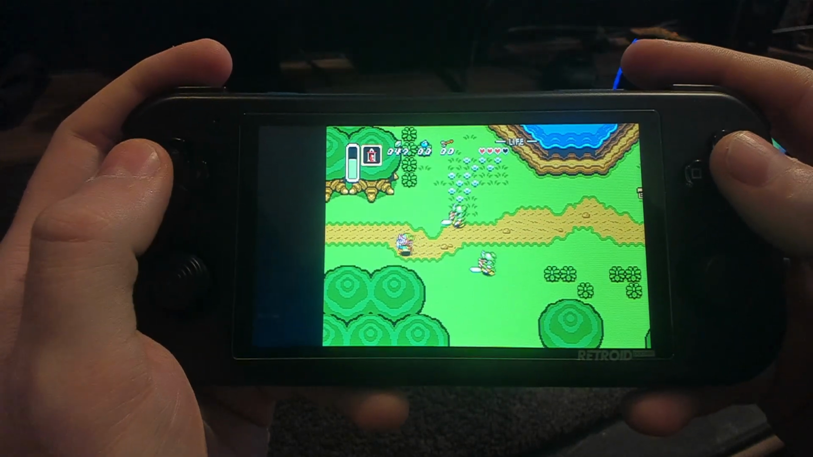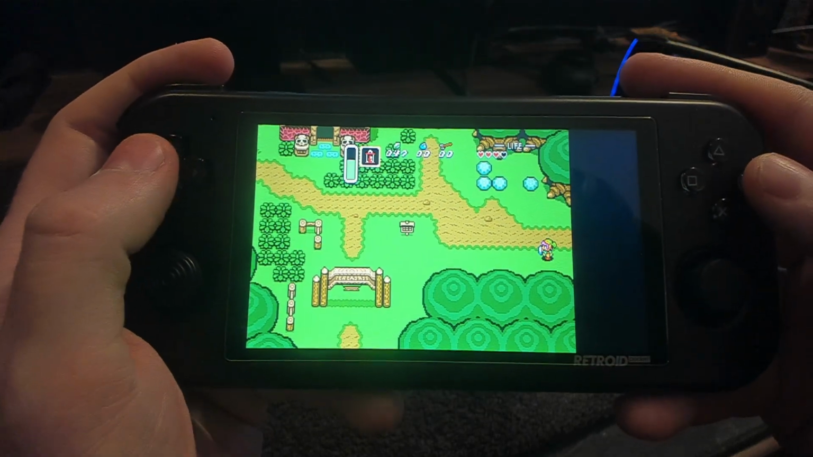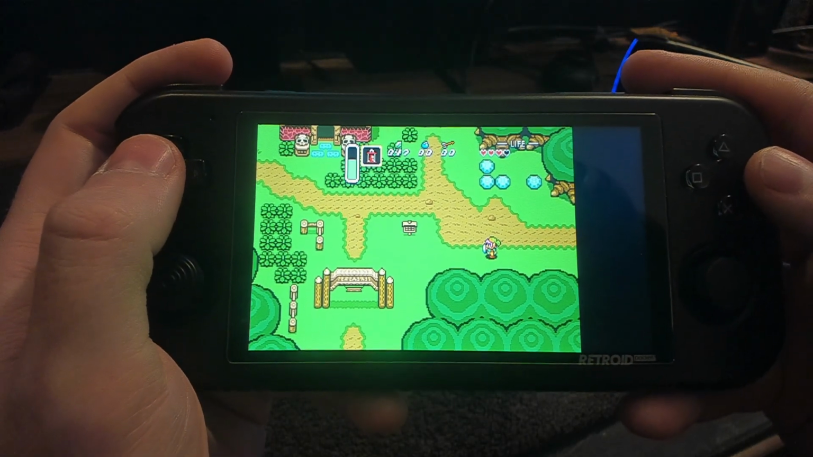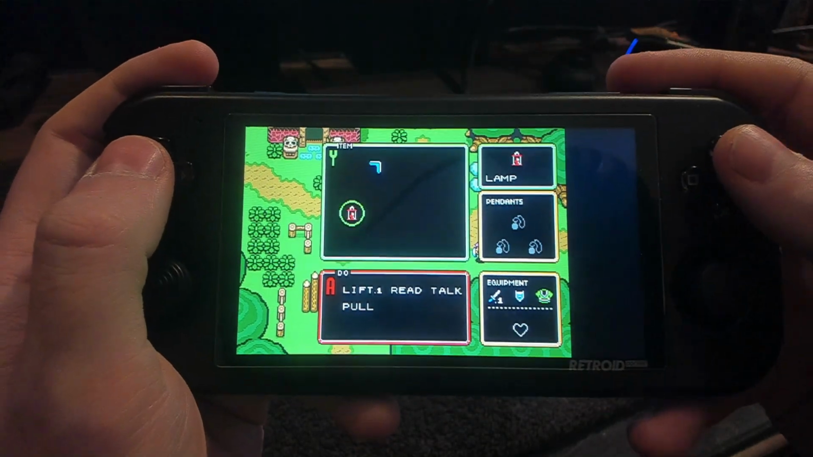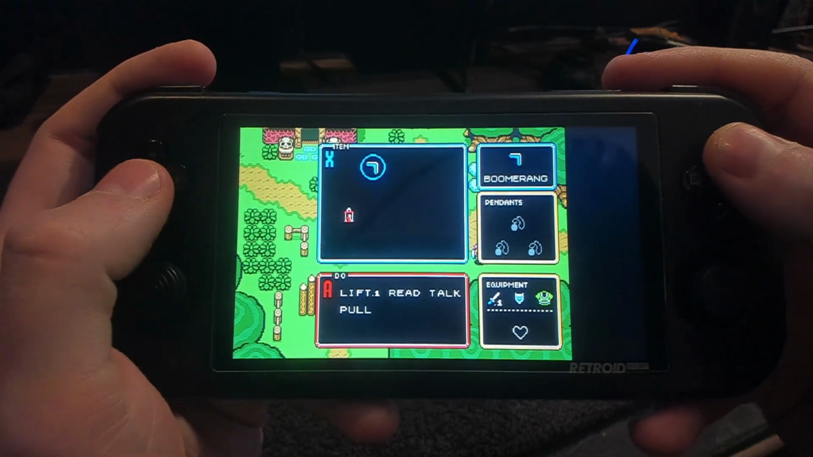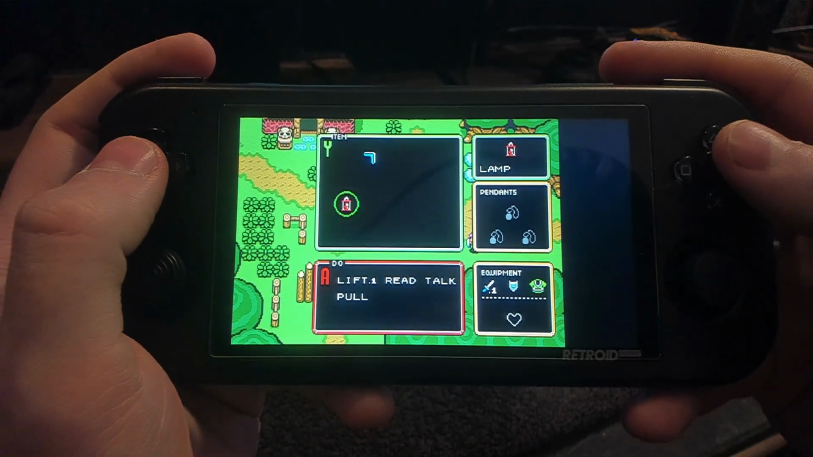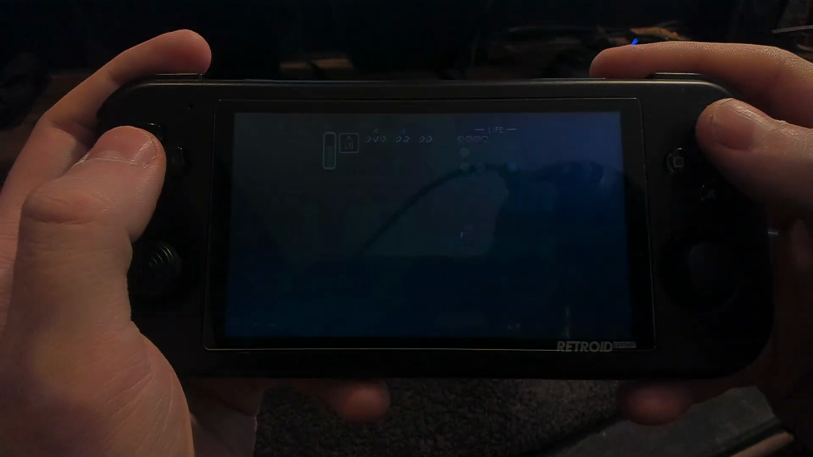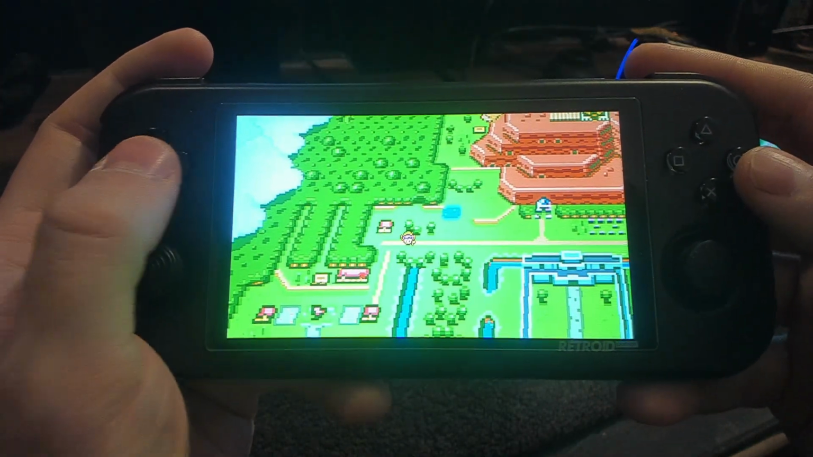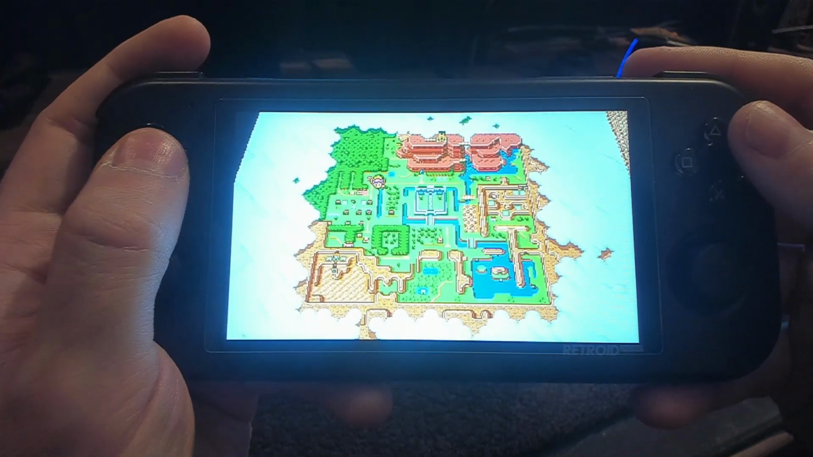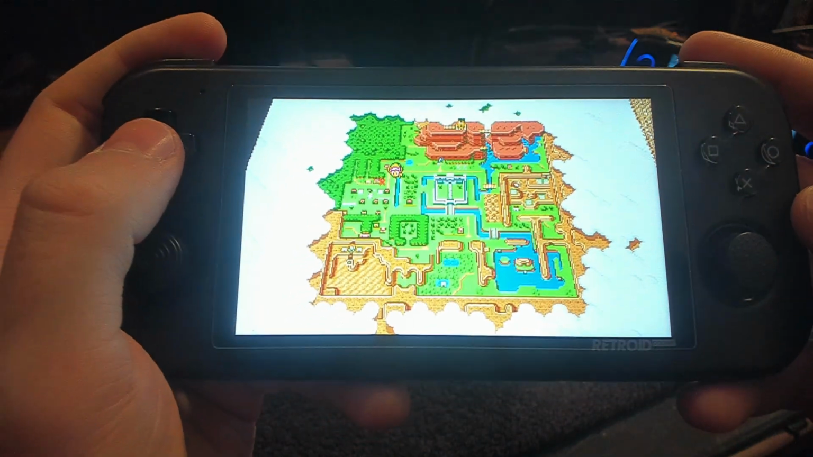Actually, how do I... Oh, I see. So if I go to start, because I've assigned a button. If I go to not assigned, now this button is the map. That's cool. Look at that, it's beautiful. What's that over there? Secret DLC territory. Shh, don't tell anyone.